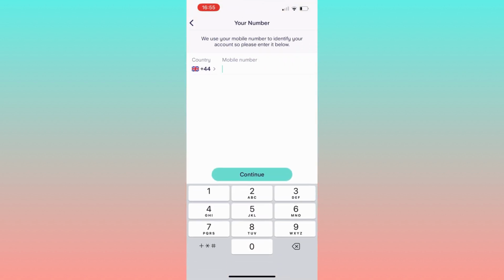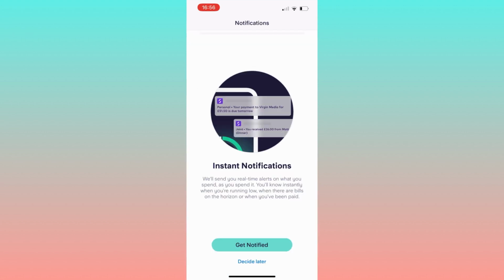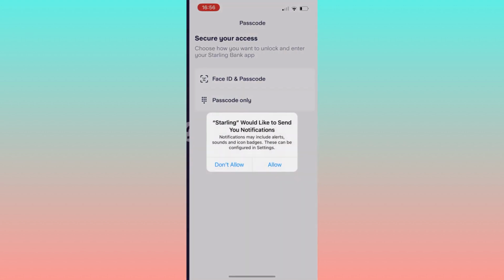The next prompt will request your phone number. Enter it, click on Continue, and the app will send a verification code via text. Input the code to proceed. You will be asked about enabling notifications. I advise you to turn this feature on.